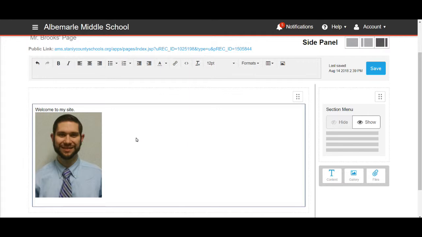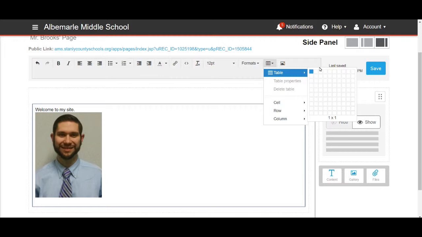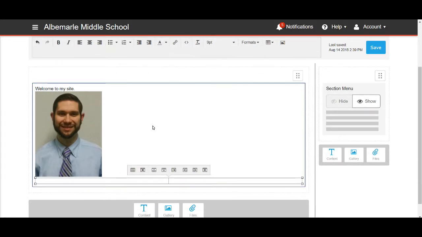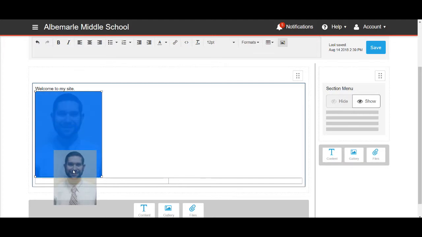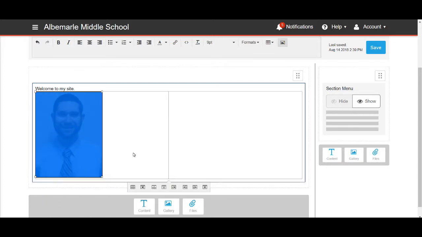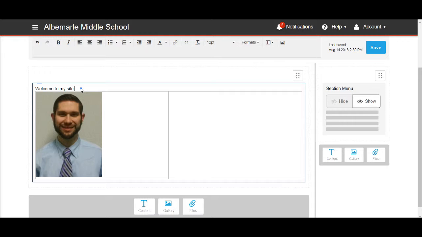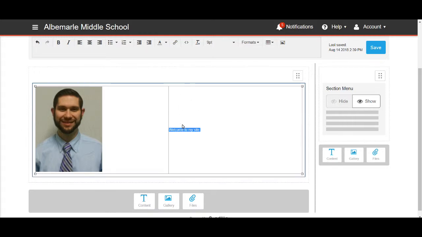So here's what I'm going to do. I'm going to go and add in a table. And I'm just going to do a 2-cell table. I want my picture in one cell, and then I want my message to my users in another. And all I'm doing is clicking and dragging.